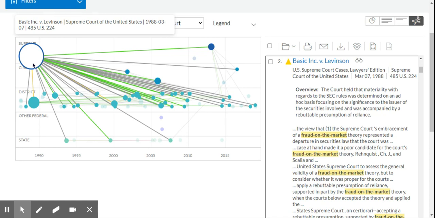All of the lines that come off of that bubble are other cases in your results list that cite back to Basic versus Levinson. And the color of the line indicates the Shepard's treatment for that case.